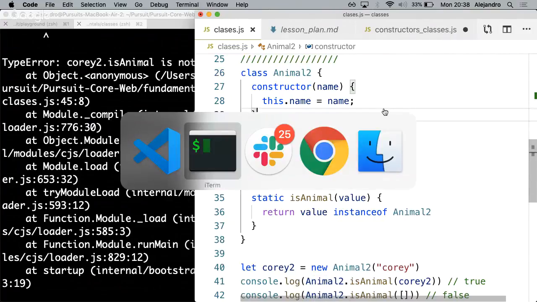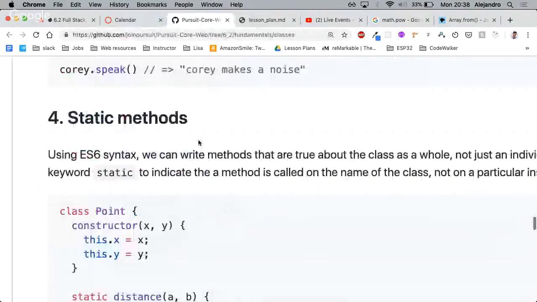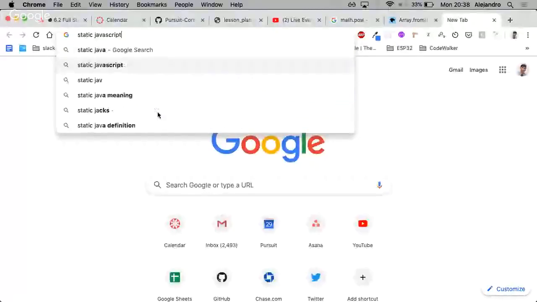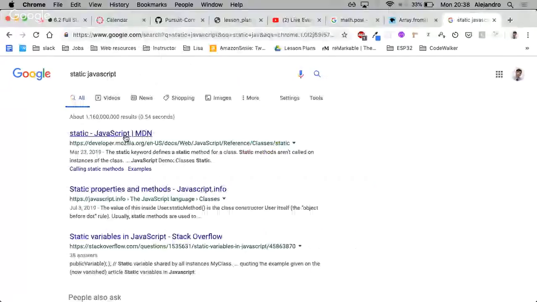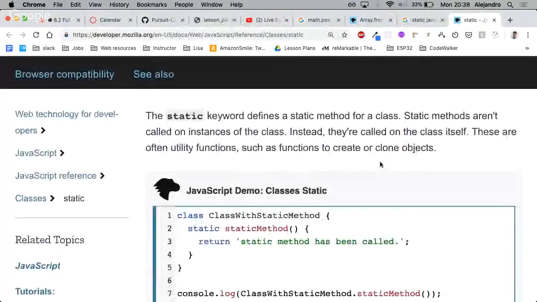And kind of going back to what Alexandra's question was, let's look at the formal definition of static. Static JavaScript. The static keyword defines a static method for a class. Statics aren't called on instances of the class. Instead, they're called on the class itself. They are often utility functions, such as functions to create or clone objects.